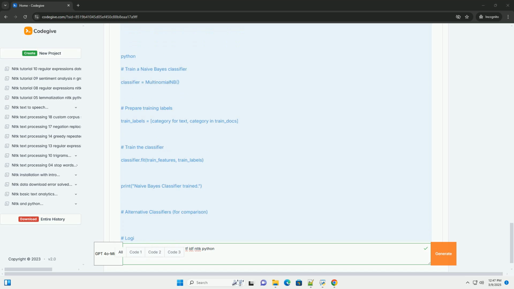sklearn.linear_model, logistic regression and SGD classifier for comparison. sklearn.svm.LinearSVC, support vector classifier for comparison. sklearn.metrics, for evaluating the performance of our classifier: accuracy, precision, recall, F1 score. pickle, for saving our trained model to disk. string, for punctuation removal. stopwords, for removing common words. WordNetLemmatizer, for reducing words to their base form.